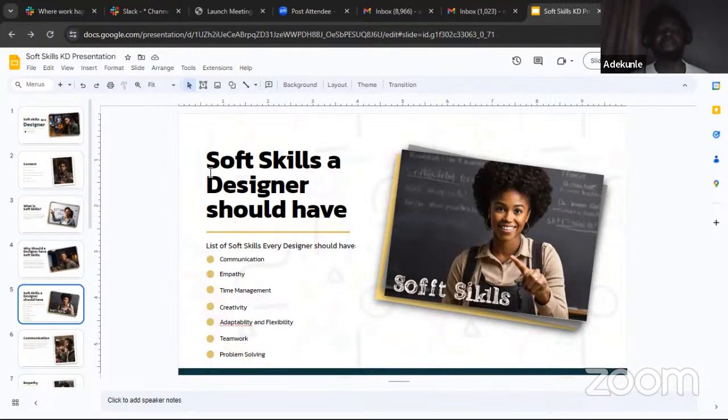So I was saying, for every designer, these are the least I believe. If you have some of these soft skills, you are not just going to be a regular designer. You are going to be a designer that lasts, like 70% ahead of other designers. The skills are communication, empathy, time management, creativity, adaptability and flexibility, teamwork, and problem solving. And I said that the soft skills I listed here are not limited to just the ones I mentioned. But if you work based on this, your design skills will be accepted. Should I put it that way? Yes.